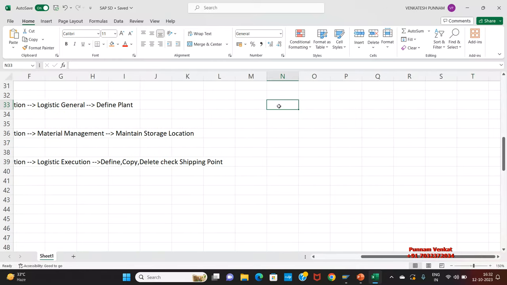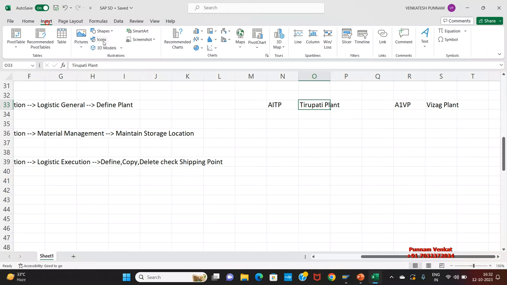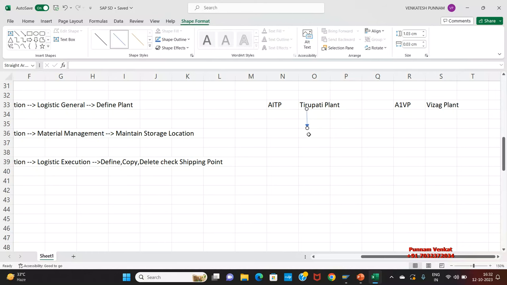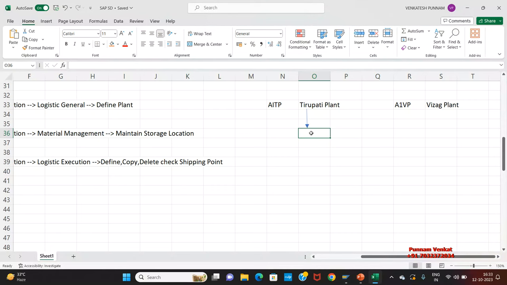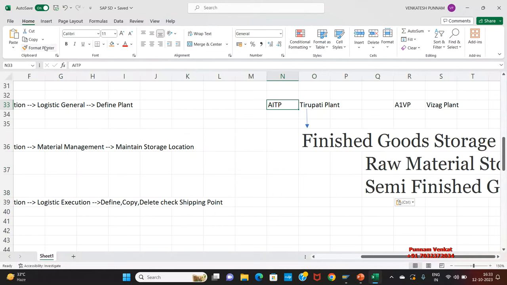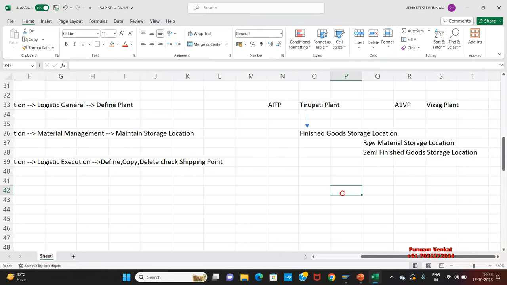Example, everyone, let it be. I have two plants. One is A1 PP Tirupati plant. Try to understand here. Tirupati plant and A1 VP Vizag plant. Under this Tirupati plant I will create some storage locations. For example, a raw material storage location and a finished goods storage location, and so on. I will create like this.